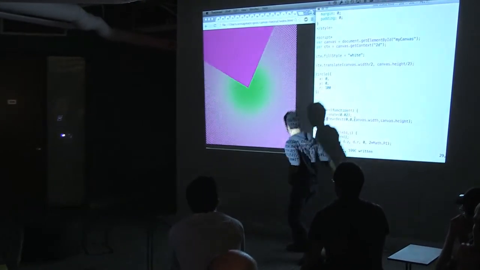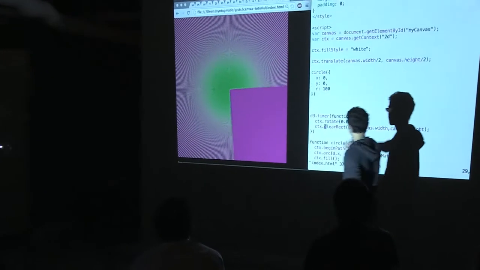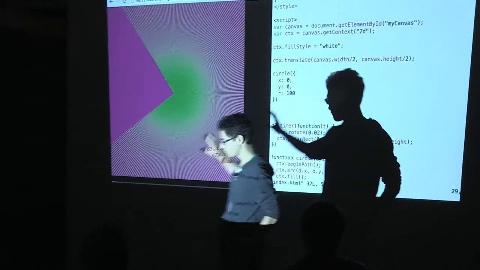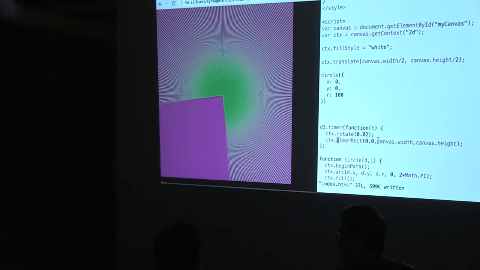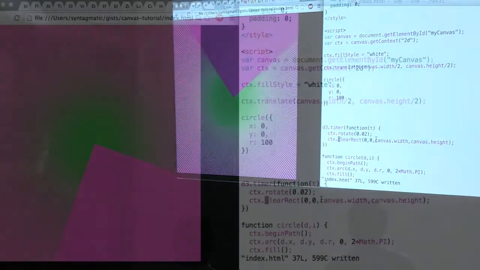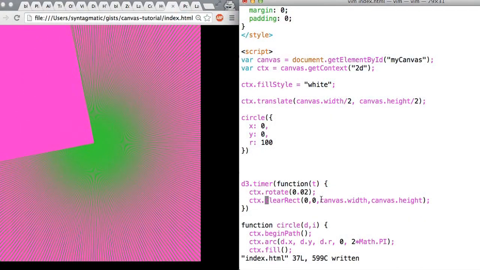And so it clears this, and then this rotate right here just starts spinning it around the central axis. What I wanted to do is make a little radar effect here, which we're pretty close to doing. So let's fillRect.